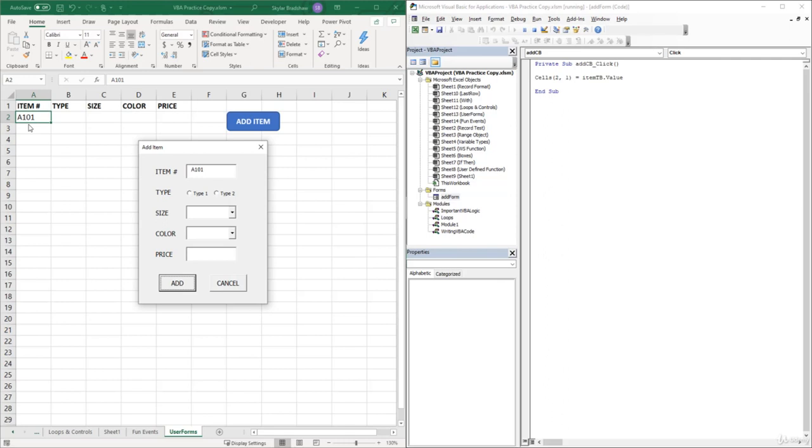And if we want to add another item, we can come inside this text box, change the item number, and click Add. Well, we can see that in cell A2, our first item got overwritten. Because within our sub, our code is always referencing cells 2, 1. Well, every time the user wants to add a new item, we want to expand the list. So this would be a perfect time to incorporate the code on how to get the last row.